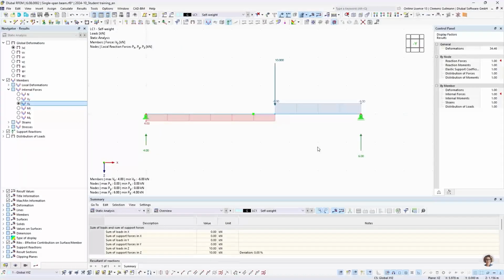VZ force is also good. This corresponds with the support reactions and also with the applied loads. So we get a good result, and yeah, we fulfilled all tasks that were given to us with a single span beam.